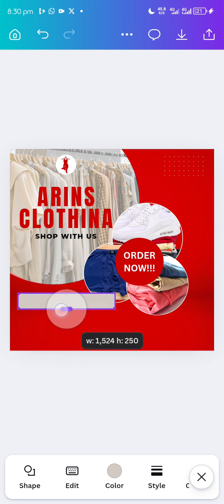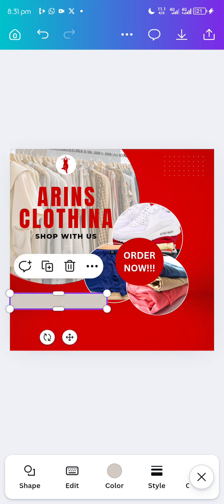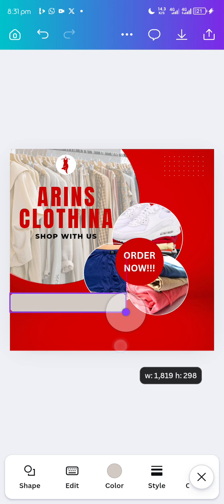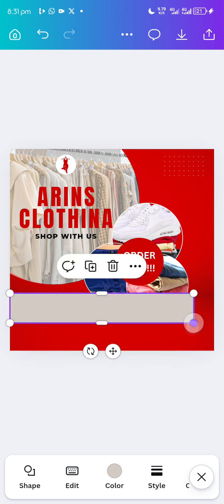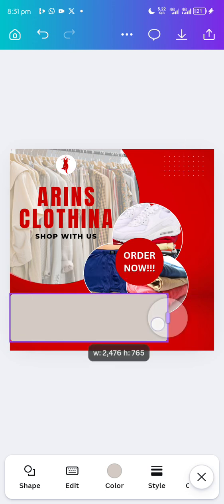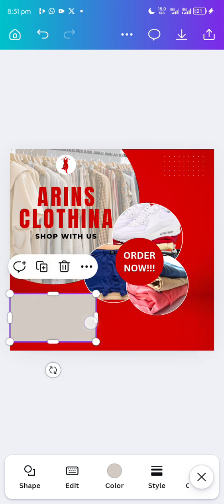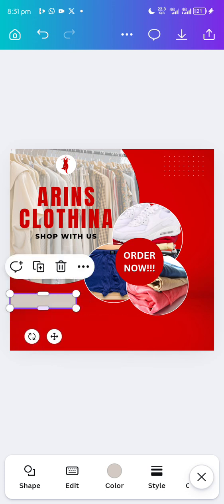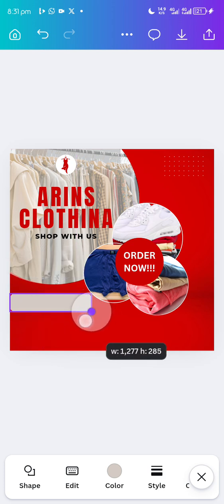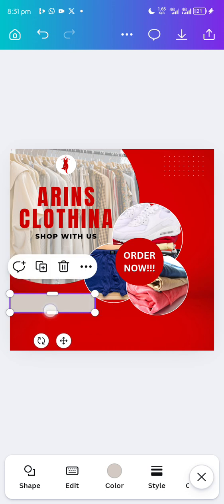You just arrange it very well, make it short again. Okay, make it short, like this. Is it good? Okay, just make it come short like this. Then like this is okay. The more you increase it, the more it's enlarging. I think like this is okay.